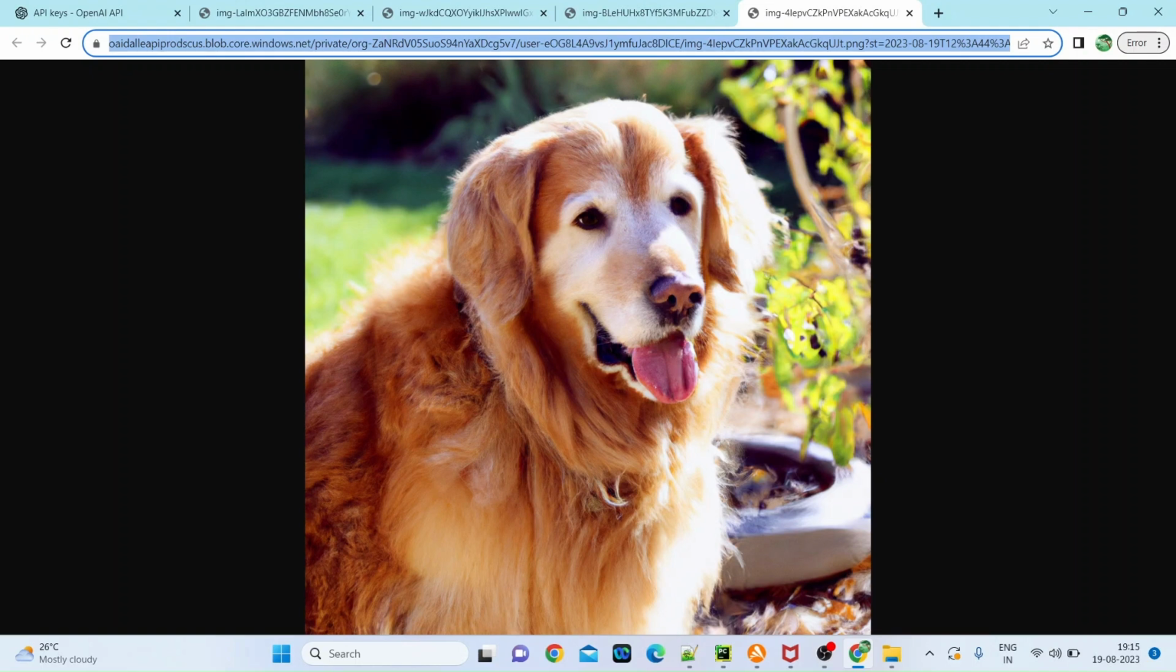So using the OpenAI library, we have generated images using prompts.